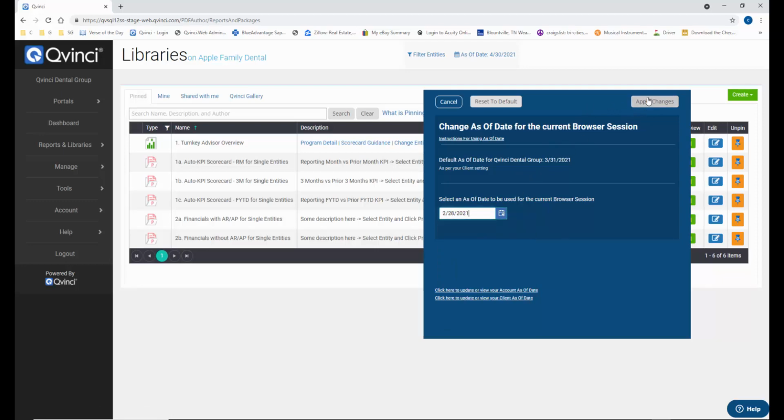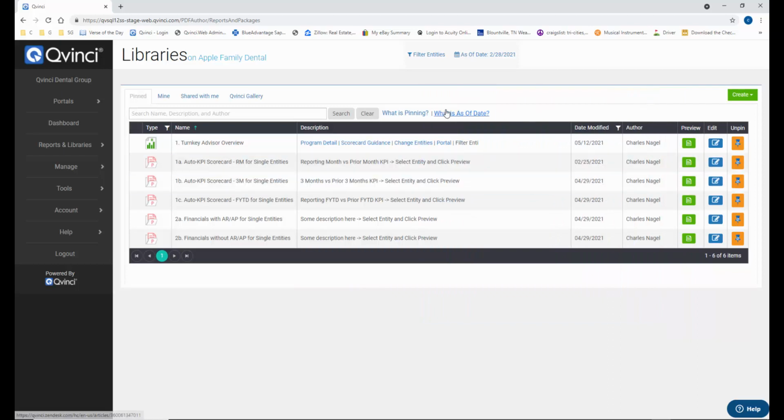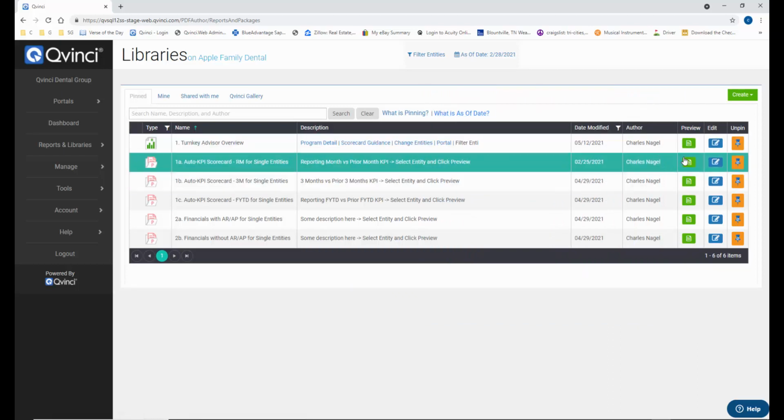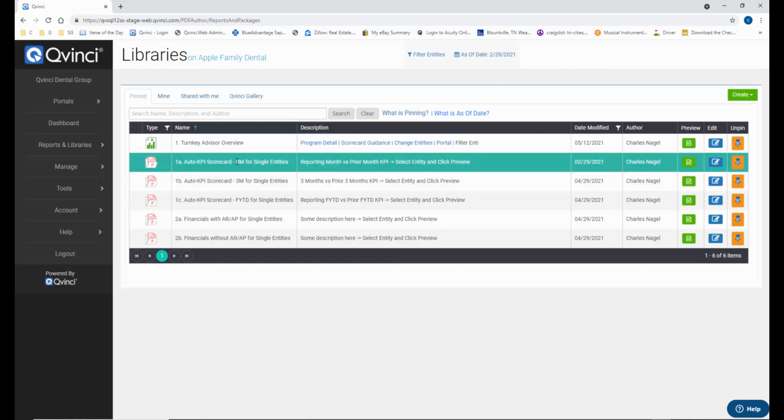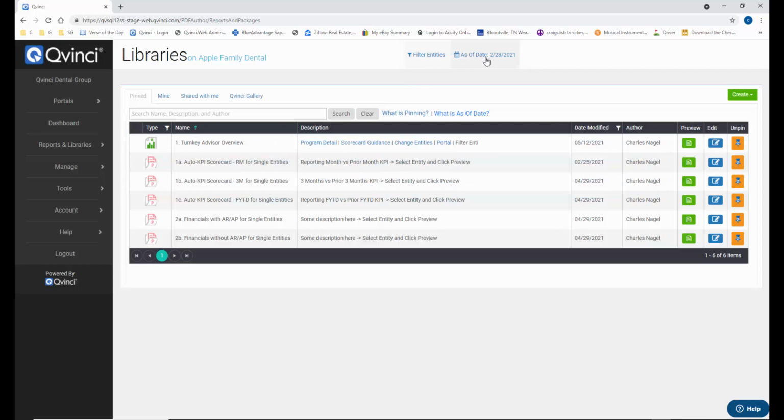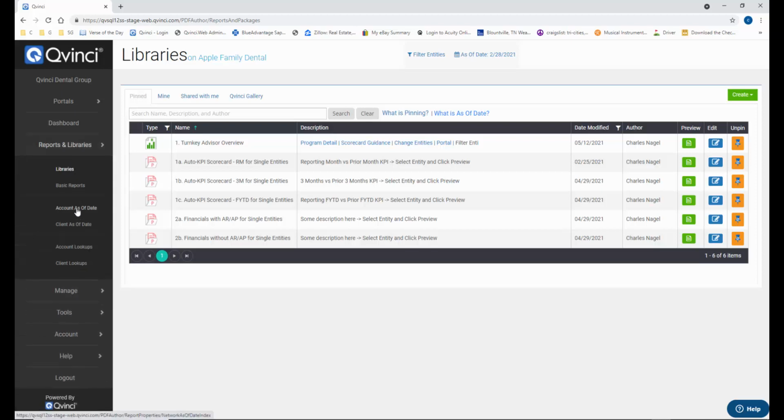I need to run it for this select group of clients. I click the preview button, and it's going to automatically come down. This package with all these reports in it are going to come down based on the cutoff date of February 28th, 2021. So we give you the ability to make all these changes, to set the defaults up for convenience for most of your users, but give the flexibility to the user to override the dates.